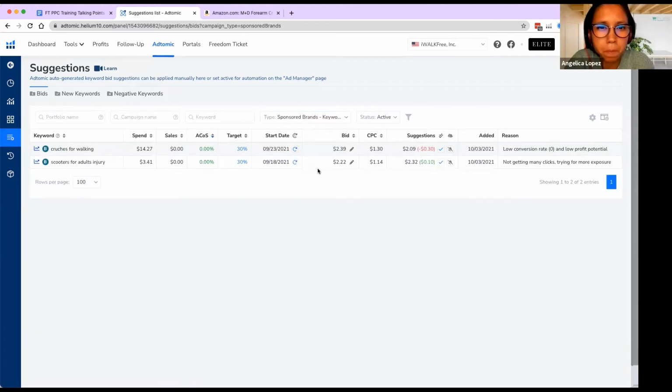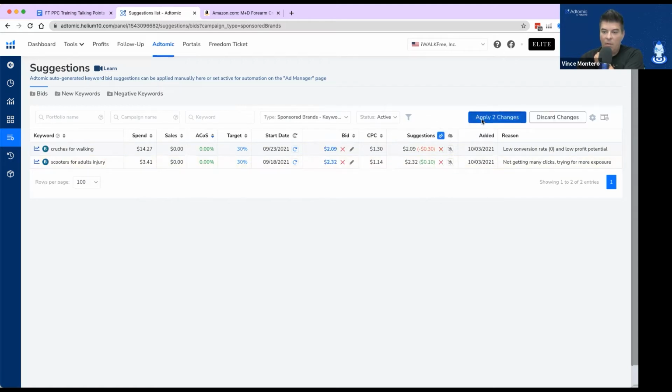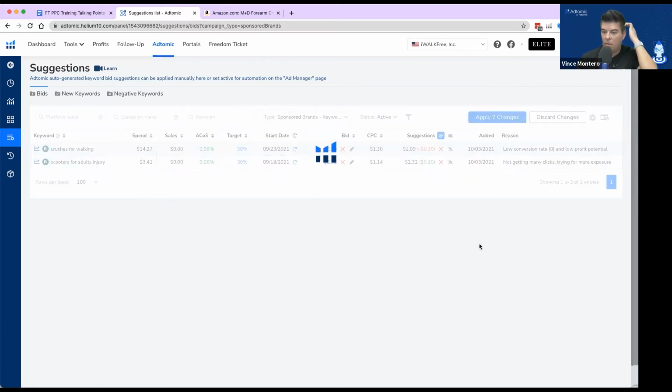Okay. So this is an example for sponsored brand campaigns that have keywords as targets. We know the target ACOS is 30%. It's right there. So it's making these 2 suggestions based on reasons in our algorithm. And how do you apply that if you want to use it? You can apply them either one at a time, or you can apply them all.